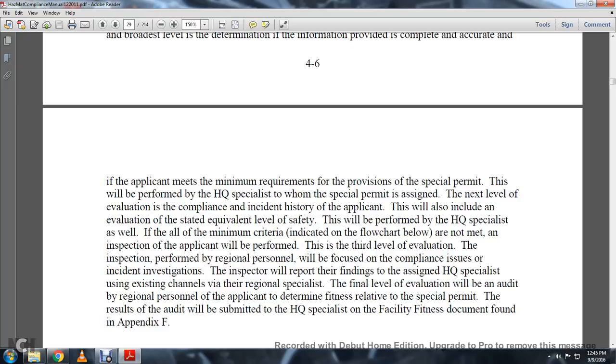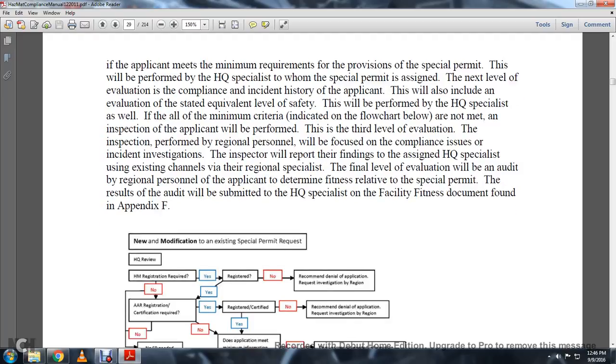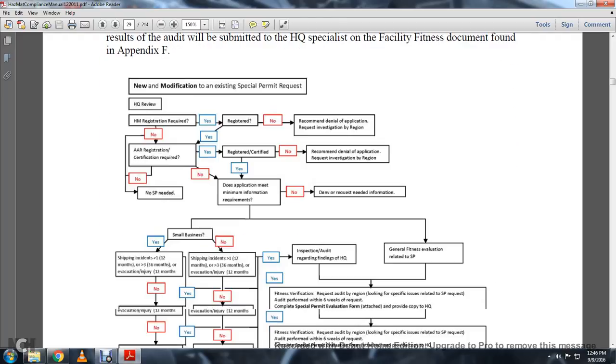The third level of the evaluation is inspection performed by regional personnel with a focus on compliance issues. The inspector will report the findings associated with the headquarters specialist using the existing channels, with the review of the regional specialist. The final level of the evaluation will be audited by the regional specialist personnel for determining fitness of the applicant. The result of the audit will be submitted to the headquarters specialist for the final facility fitness documentation found in Appendix F.